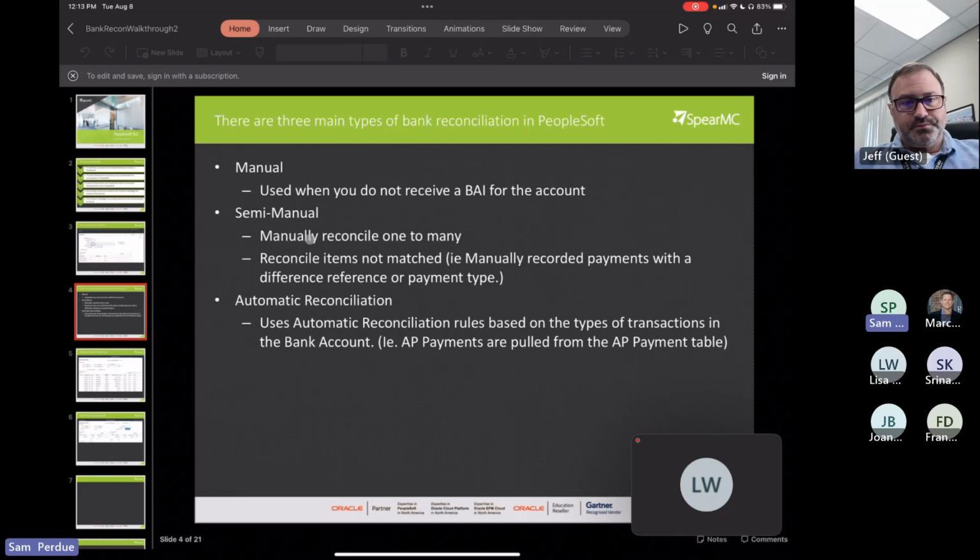So, I briefly touched on the semi-manual. We'll talk more about this in just a moment, but basically, semi-manual is where we're going to be taking a look at where you would work exceptions and that sort of thing. You can manually reconcile things, do one-to-many type reconciliations where you have one transaction on a bank statement that reconciles to many things in PeopleSoft or vice versa.